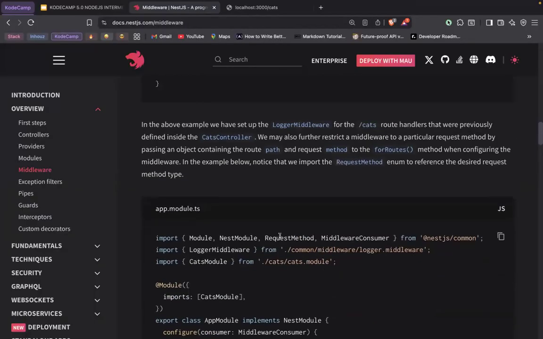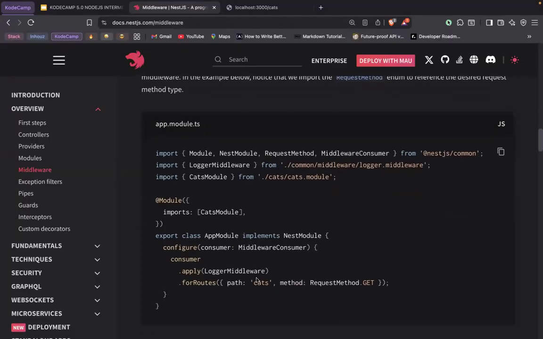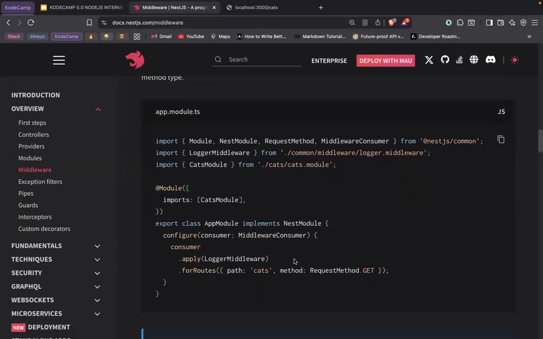And now, in the above example, we have set up the logger middleware for the cat route handlers that were previously defined inside the cat controller. We may also further restrict a middleware to a particular request method by passing an object containing the route path and request method to the forRoutes method when configuring the middleware. In the example below, notice that we import the RequestMethod enum to reference the desired request method.